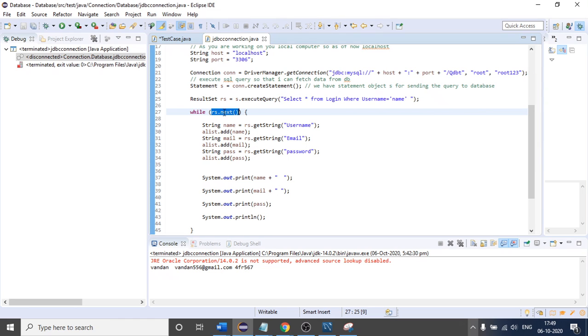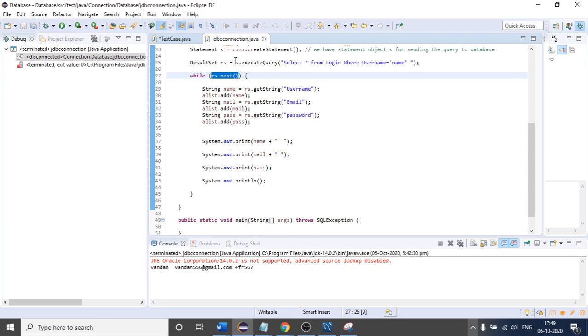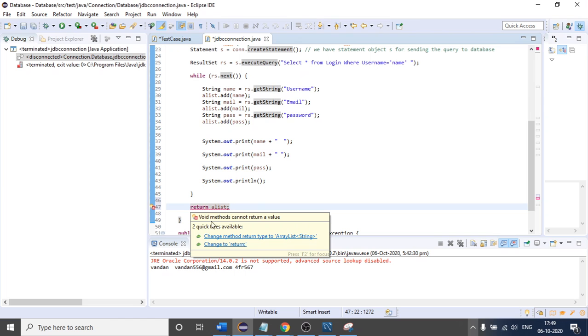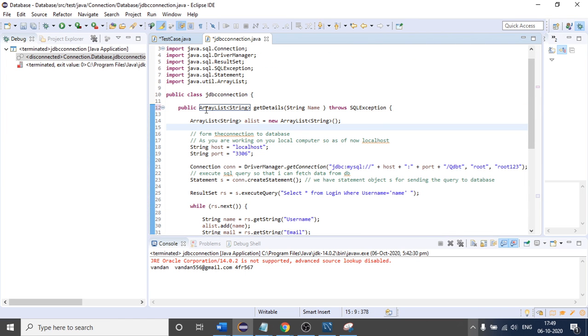Okay, then it will be clear. And after you add the data in your array list, you will return the array list. So when this one executes completely, at the end I will say return the array list, because I want that array list in my other class, and it will throw the error because we have not mentioned the return type. So just click this, change the method to array list. So this is the return type which we have changed.